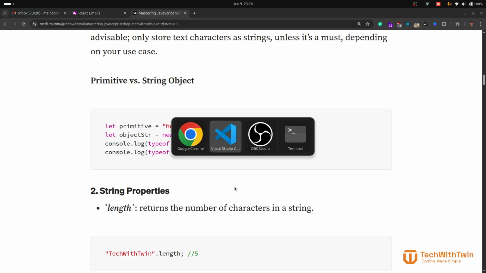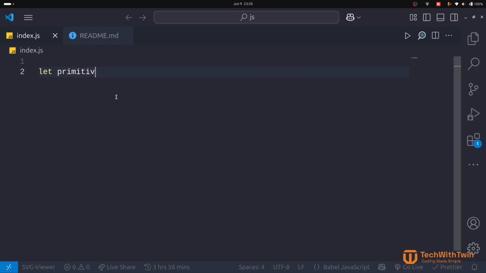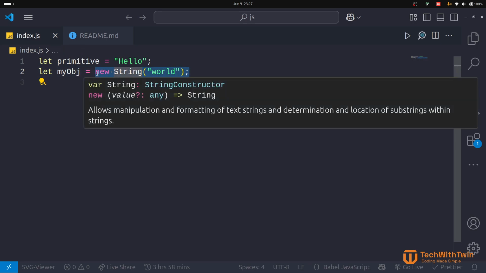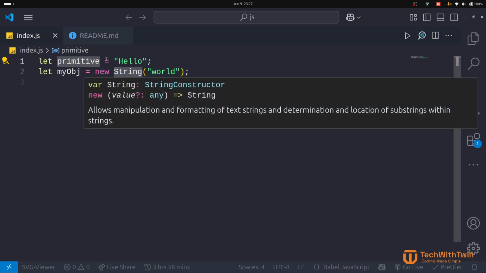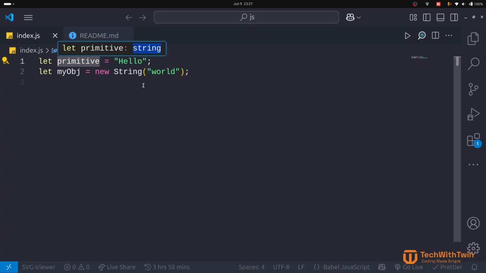So we have two ways. The first one is primitive is equals to hello, and then the object one is saying my obj is equals to new string, then you say world. So these two are strings, but one of them is an object because this is an object that is using the string class to construct itself. So this one is a primitive, this one is an object, okay, but it's still a string because all these strings inherit from a base class of string, because if you hover this is a string.